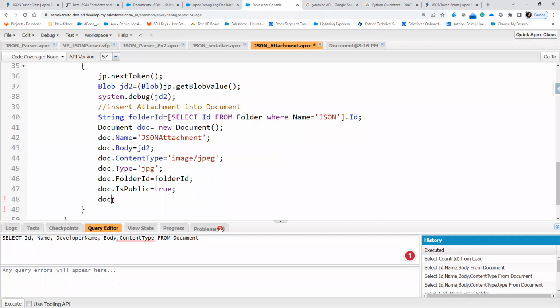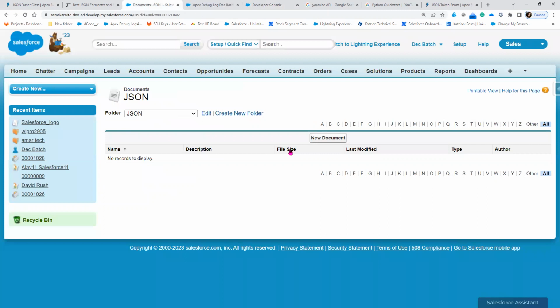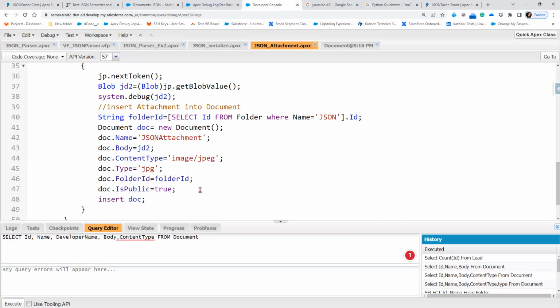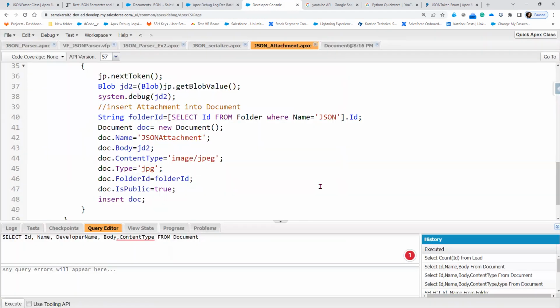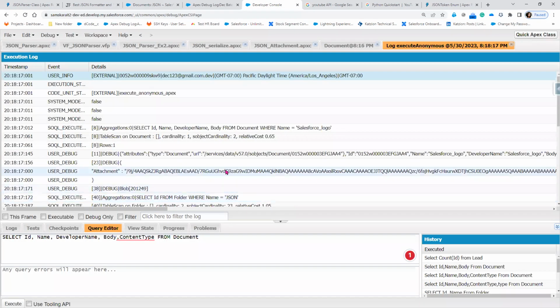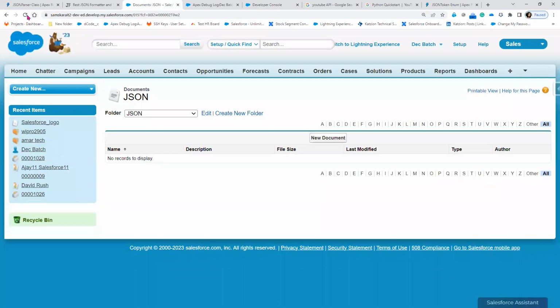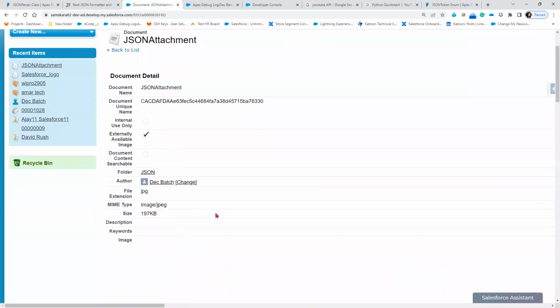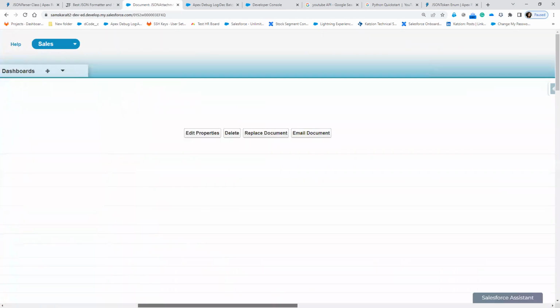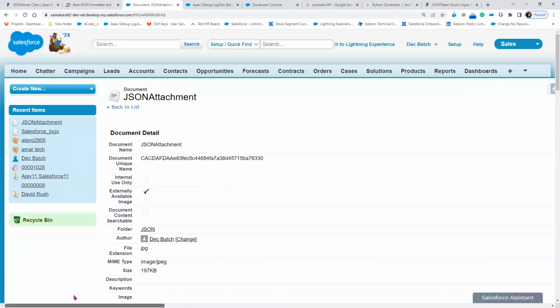Now I'm going to insert the record. Insert document. Right now the document JSON does not have any documents here. Now let me execute it again. There should not be any issue. Now let's go back here, document. Now we can see here the document JSON attachment. Now this is how the data will be visible.